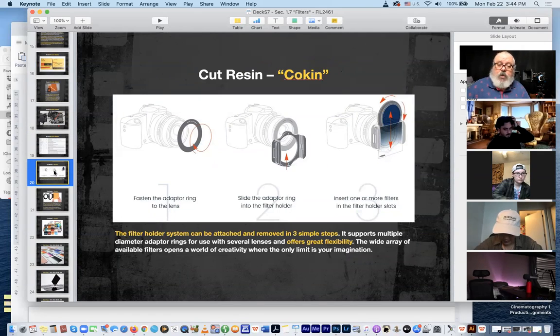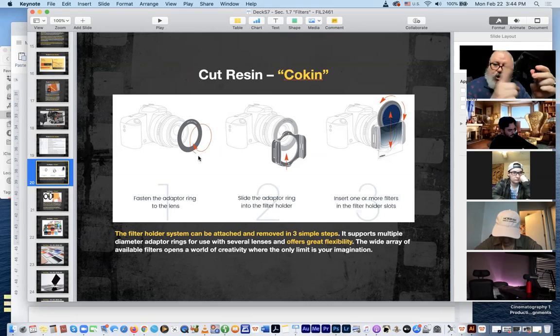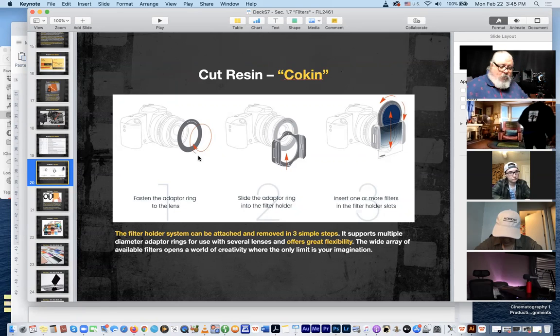Now the cut resin filters, these are fun. Koken filters are a lot of fun, namely because they're very inexpensive and pretty easy to get online. They use a filter holder. Okay, so you can see here, there's an adapter ring, which is kind of similar to the step-up rings, except it doesn't step up. It's just the size of the lens you want to use. And then it's got a flange on it that fits into the filter holder itself. So essentially, you could have a variety of adapter rings and just one holder and one set of square resin filters, and you don't have to have all the different sizes. You just have to have a series of different rings to accommodate the different lenses you might be using.